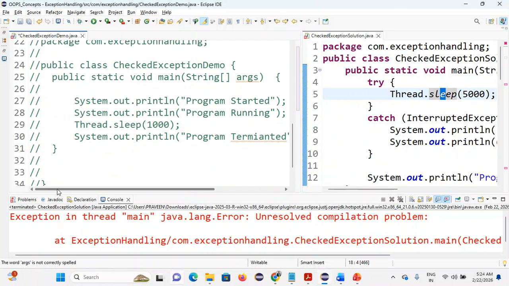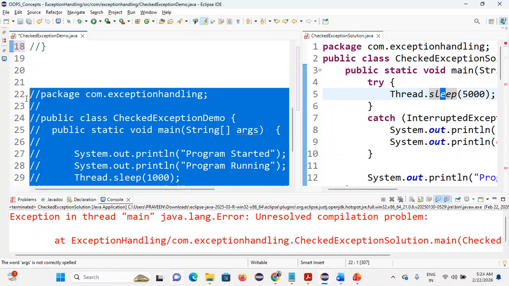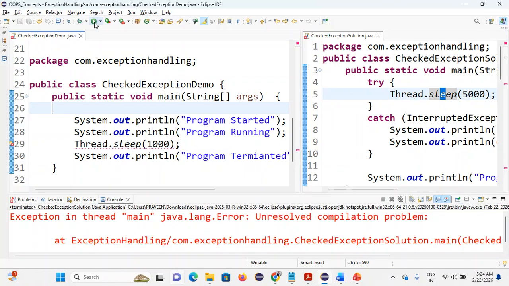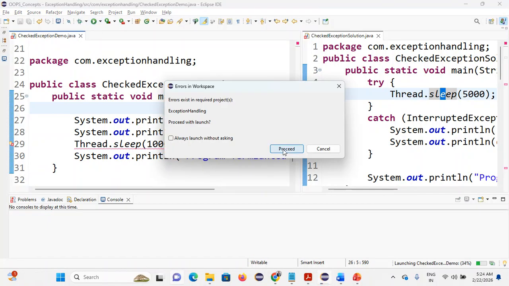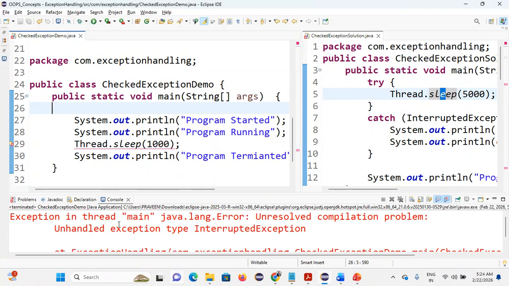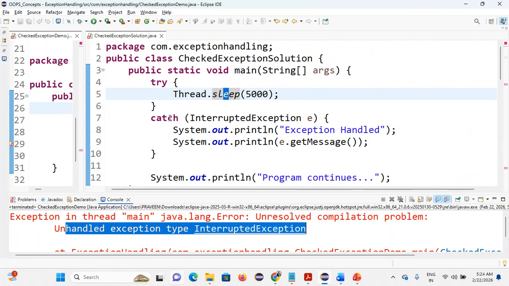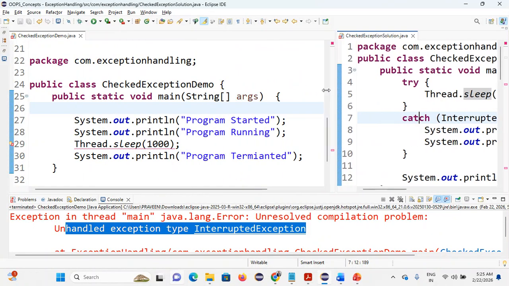Exit this. What will happen? Thread.sleep will throw a compilation error: unhandled exception type InterruptedException. To provide the solution then and there, we can use the first method. What is that? The try-catch block, placing this exception code here.